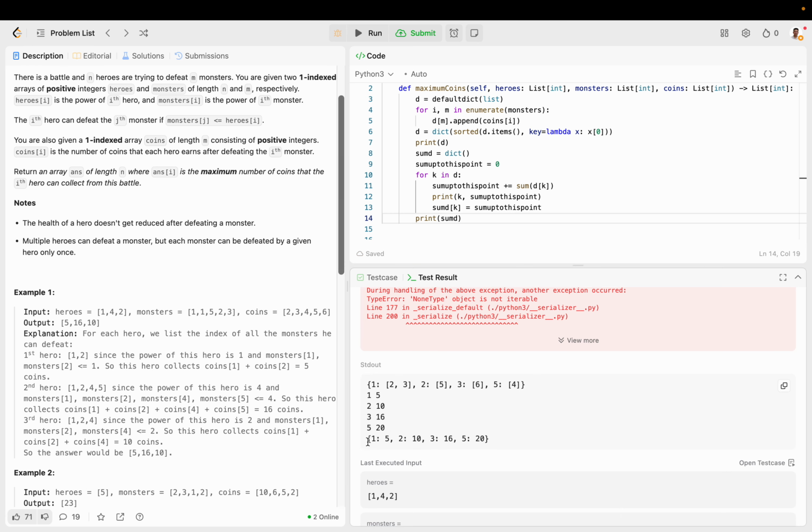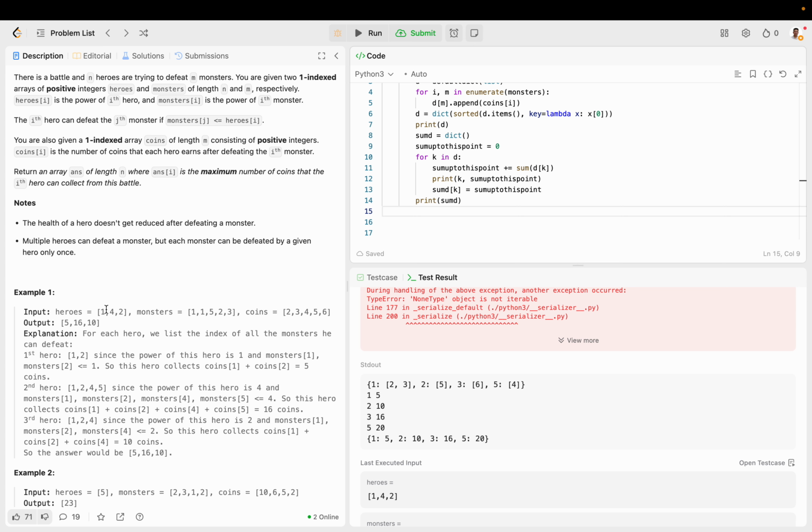So sumd, cool. Now we can figure out what we need to do, which is to find the maximum coins the heroes can collect. So to do this, this is the binary search part. You can use the bisect module for this, but I don't really know how to do that, so I'm going to do it my way.